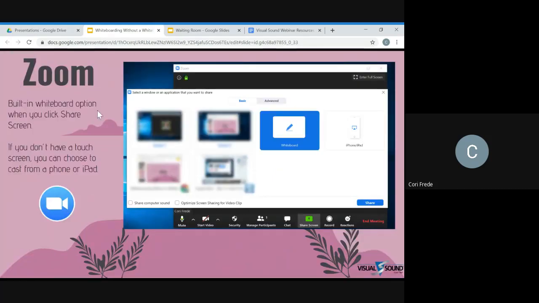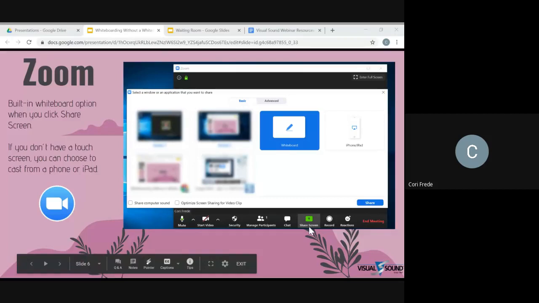The next whiteboard we're going to look at is the one that is built into Zoom. If you are using Zoom with your students, when you click the share screen option, besides seeing your current screen, you will see two extra choices. You will see an option for a whiteboard, and you will see an option for an iPhone or an iPad.